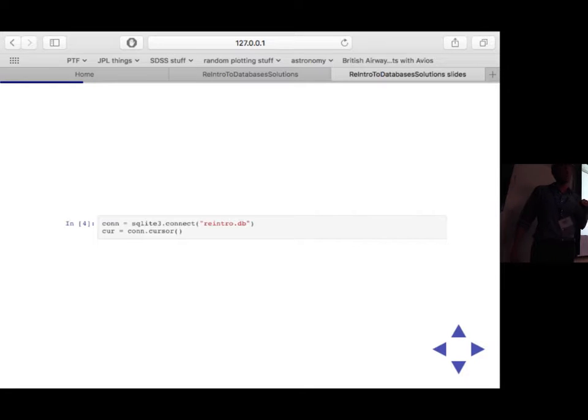Presumably, if there's already a ReIntro.db, does it just connect to that database? Yes. So now that we've created ReIntro.db, if you open up SQLite again and you call the same thing, you'll just connect to the existing database. And you now also will have a file on your local directory called ReIntro.db.